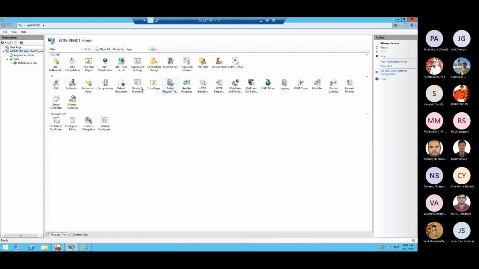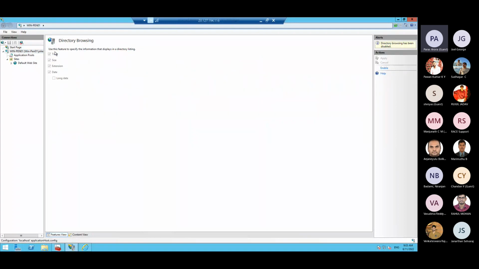For example, you will open the feature. You have time, size, extension, date, long date. So you have this directory browsing right now, which is enabled on it.